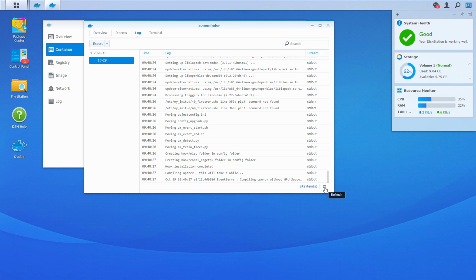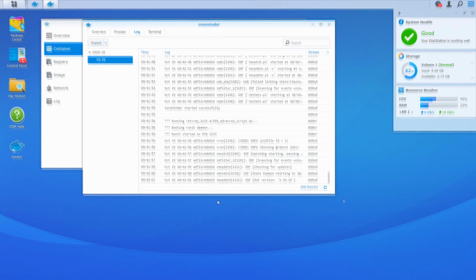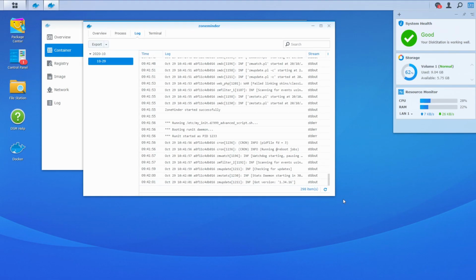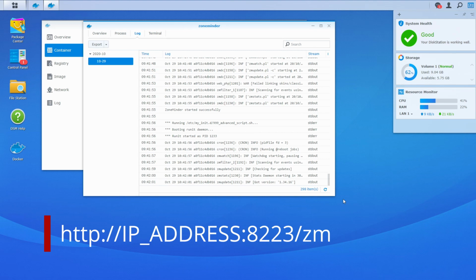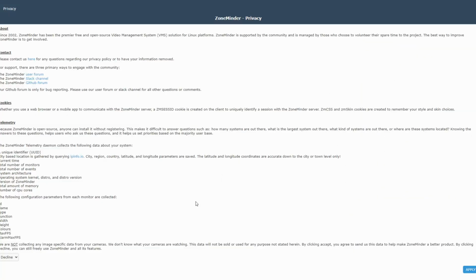Let's refresh, and by the looks of this, ZoneMinder watch is up, filter is up, update is up, stats is up. And we should now type the web address for our ZoneMinder, and this is the IP address of the Synology on the port 8223-ZM for ZoneMinder. And here it is.